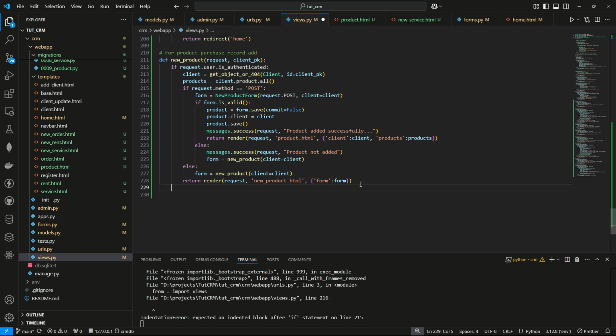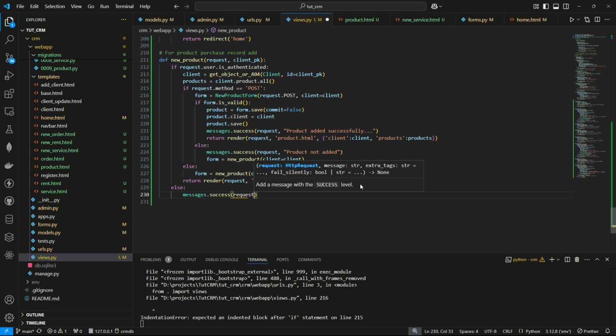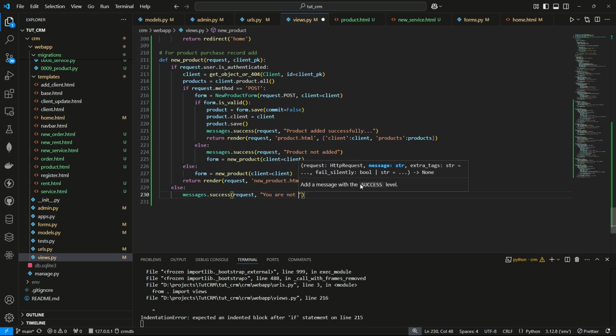Everything I've done so far is form related. Now let's write the final else statement, where we'll provide the logic for what to do if the user isn't authenticated. In that case, I will show a message to the user and redirect to the home page. You can implement other logic if you want. But for now, I will show a message and redirect to the home page. That's all I will do, I won't make it too complex.